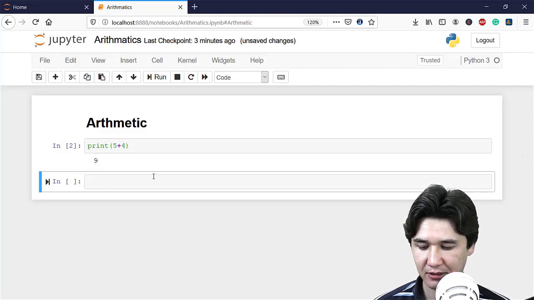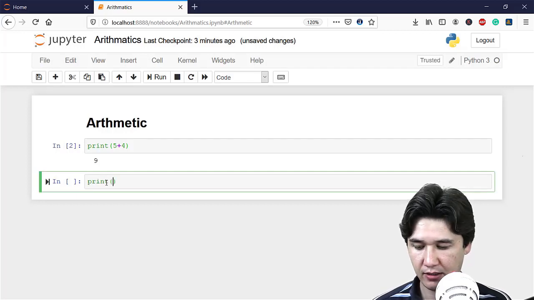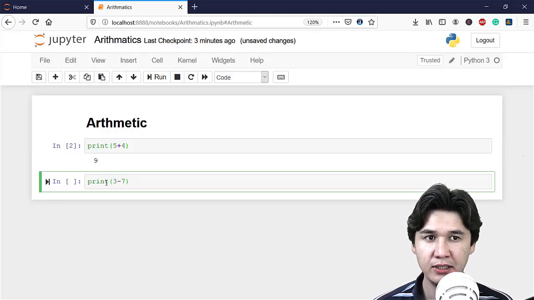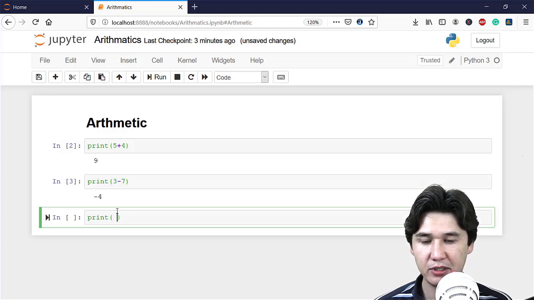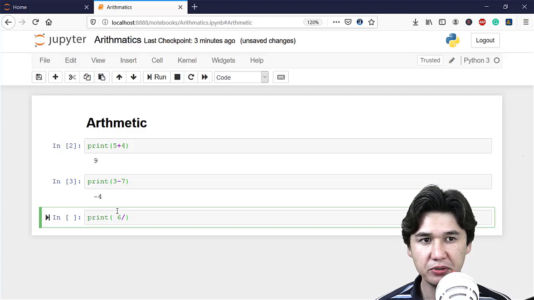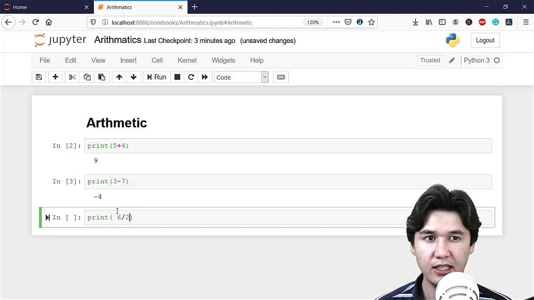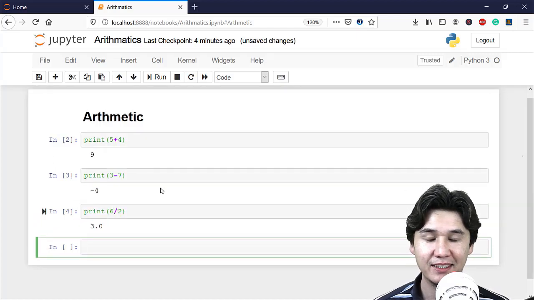When I run that program, we will get the result 9. Similarly, when you print 3 minus 7, you will get the result, which is -4. Now similarly, we can also divide different numbers. For example, 6 divided by, and for division you use the slash sign, and I'm going to write 2. It means we are going to divide 6 by 2, and we are going to get 3.0.